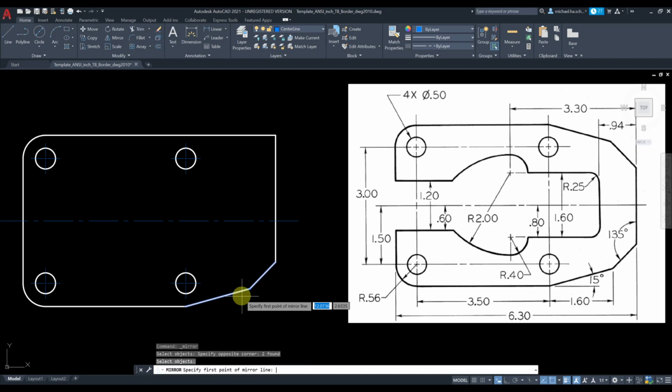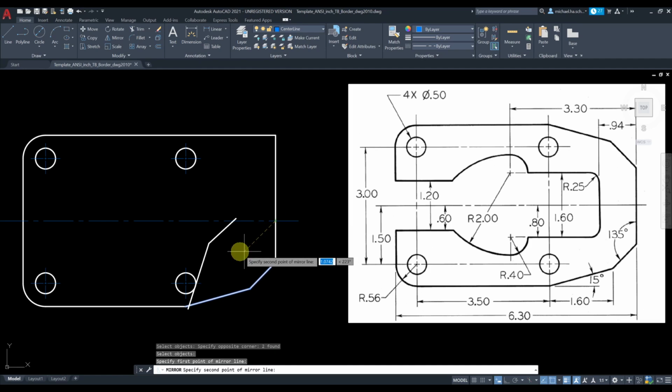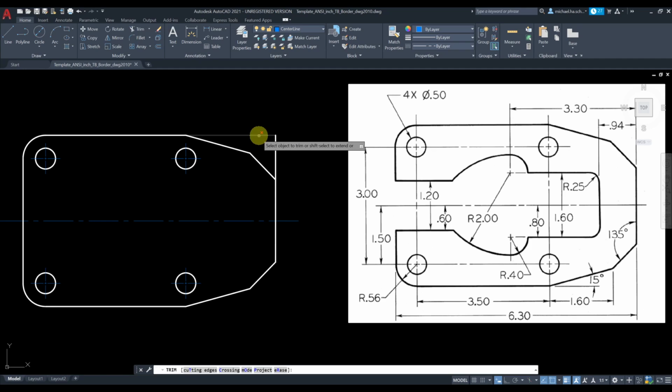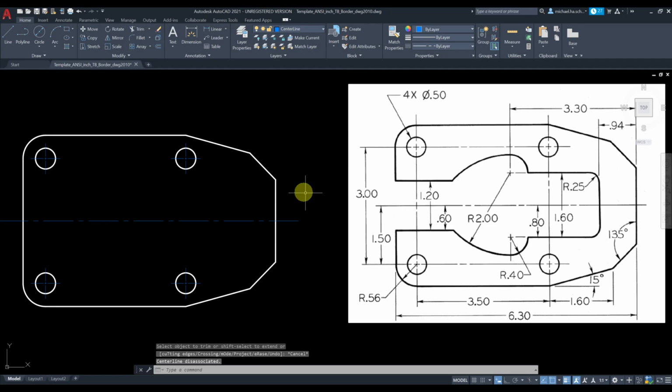Press enter. First point of the mirror and second point of the mirror, and click on no, do not erase the source object. Okay, you can go ahead and grab trim and trim the extra pieces. So we are done with part of this. Next we're going to use the offset command.